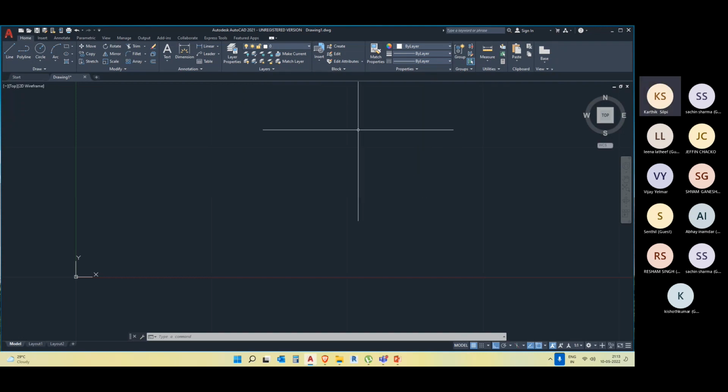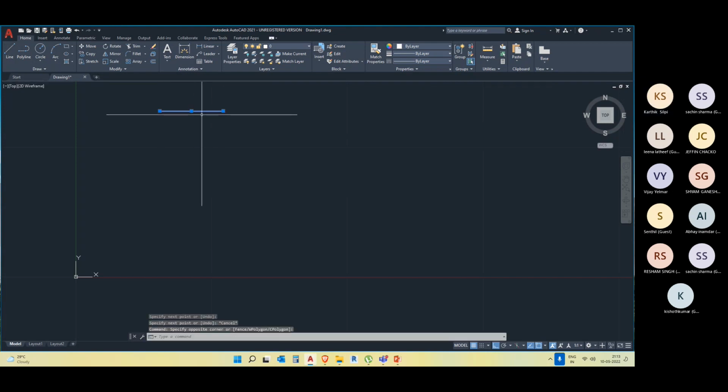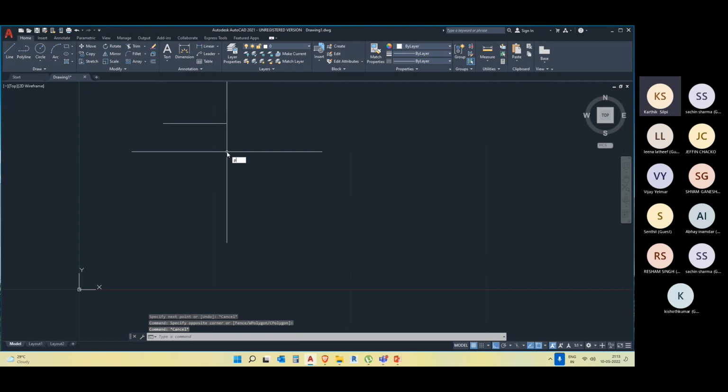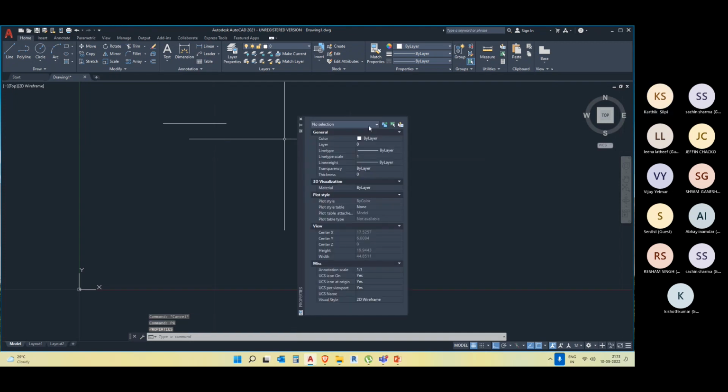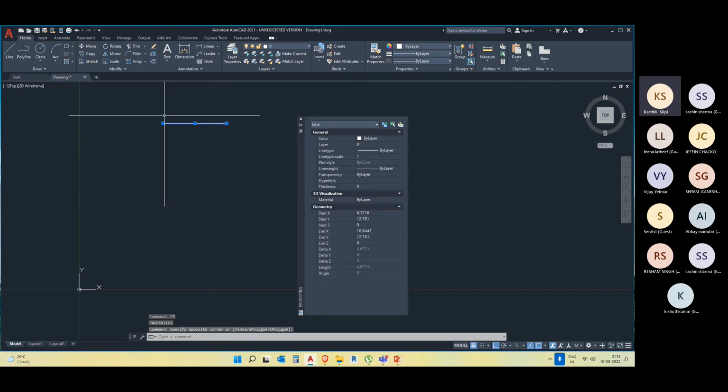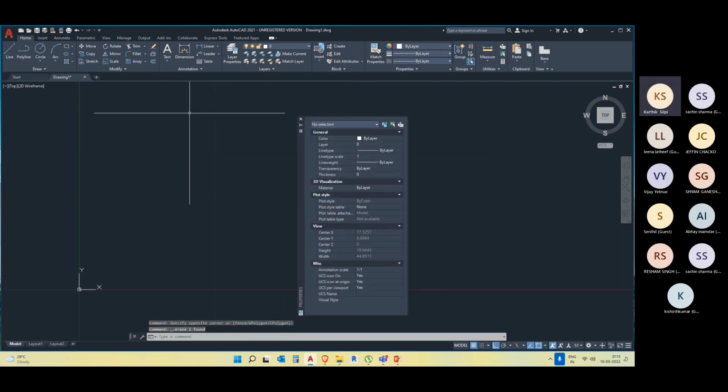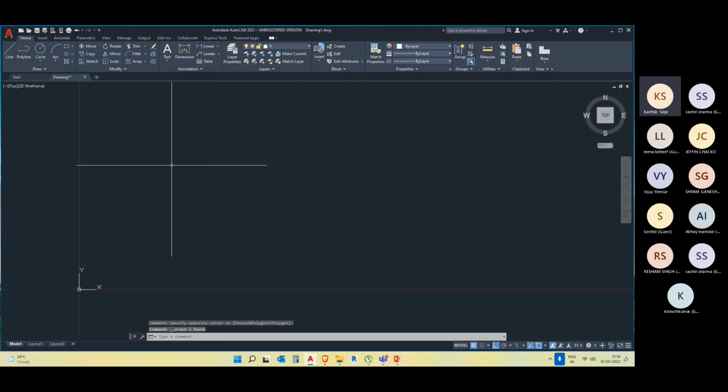What is property? As I said, you have drawn a line, and that line's property will be displayed in your properties bar. What the line is, how much thickness the line is, all these things can be seen in the properties bar. Okay. Now, let's see what this properties tab actually does in the ribbon bar.